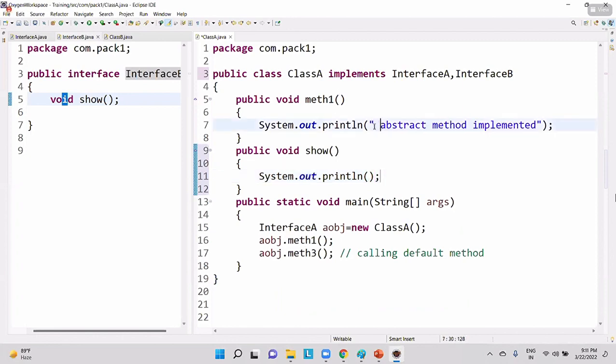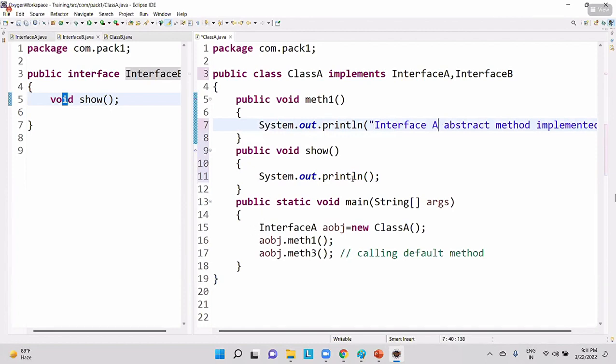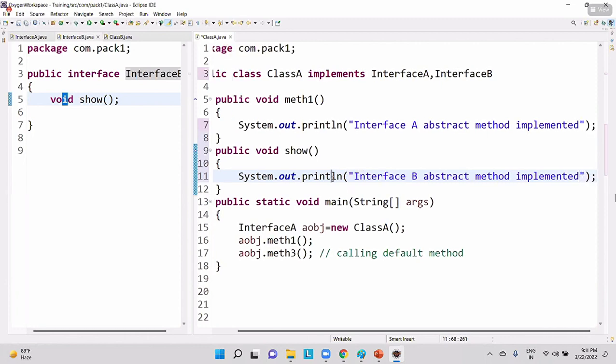and here I'll be writing system.out.println. Here: interface A abstract method implemented. And here I'm writing: interface B abstract method implemented. Okay, like that. As simple as this.